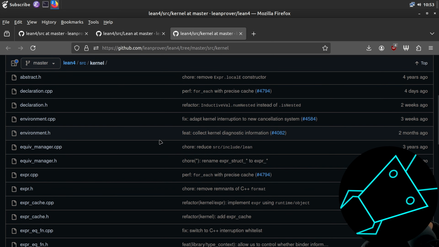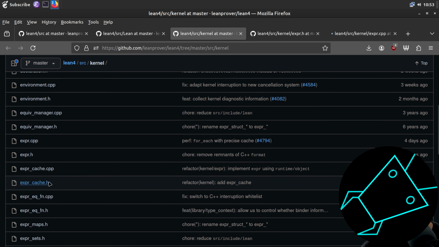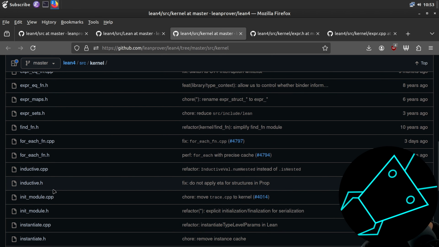Here's the kernel. I guess we'll look at expression, or Expr rather, and expr.cpp. Should we look at inductive? I guess so.